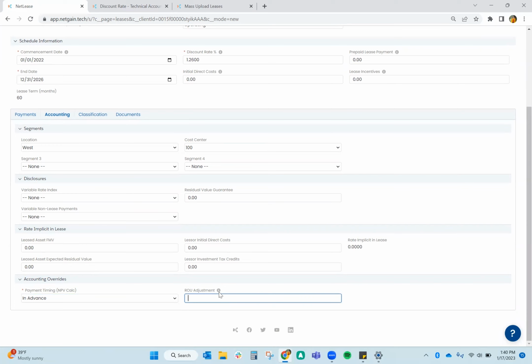Additionally, ROU adjustments. If you were compliant with 840, we should be seeing some deferred rent that will need to be cleared off of the balance sheet. So this is where we'll want to make that adjustment. Please note that when we're entering this balance, it does need to go in as a credit or a negative number so that it flows through our schedule properly.